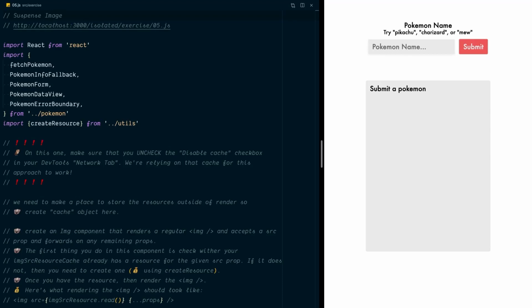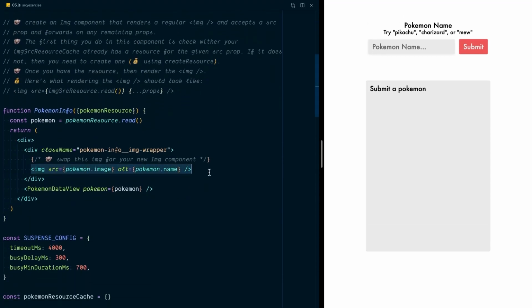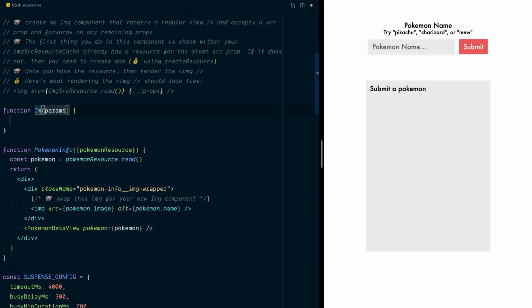So our goal here is to make sure that the data doesn't show up until the image has also loaded. And so what that means is we actually want to have this image suspend as well. So we want to take the source and suspend it until that image has been preloaded into the cache. And so here's what we're going to do: I'm going to make an image component that can itself suspend.